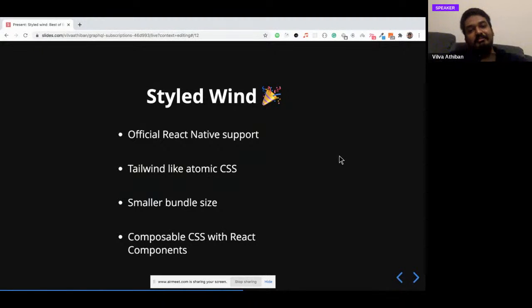Tailwind is not a part of it at all. And even styled components is not a part of styled wind. Styled components should be a peer dependency, of course. We have built styled wind to work on top of styled components, so we need it as a peer dependency. But it's going to be a very small library, so the bundle size is going to be very small, and it gives me the benefits of using styled components, which is composable CSS with React components.